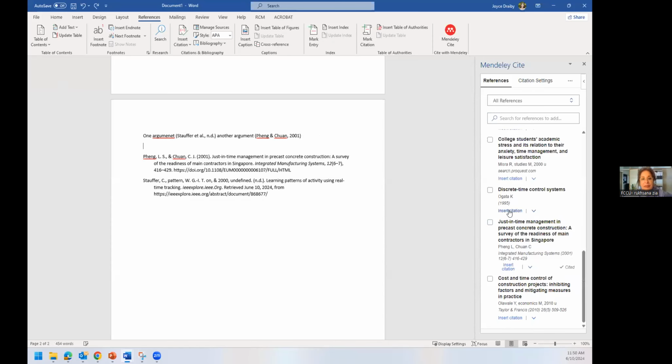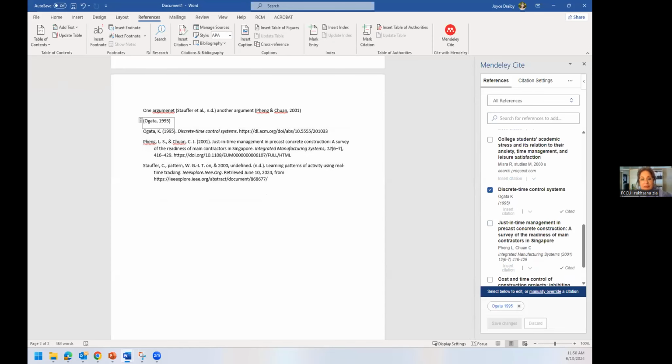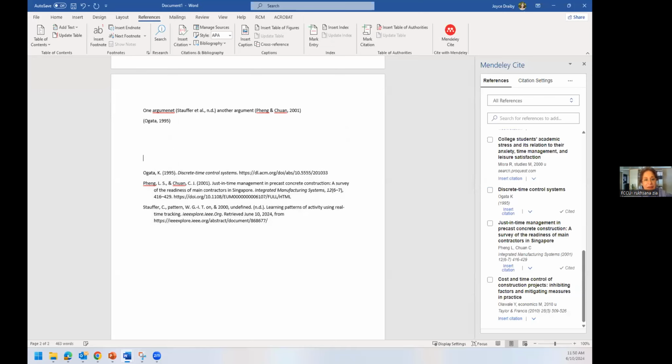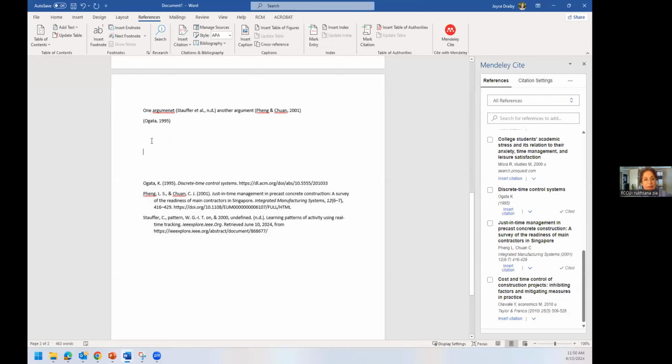Okay, insert the citation here. It is inserted. Okay, create a bibliography of all the references that you have. These are the references. When I added this Ogata, it immediately added it, and the reference list was updated, as you can see. Let me add another one.